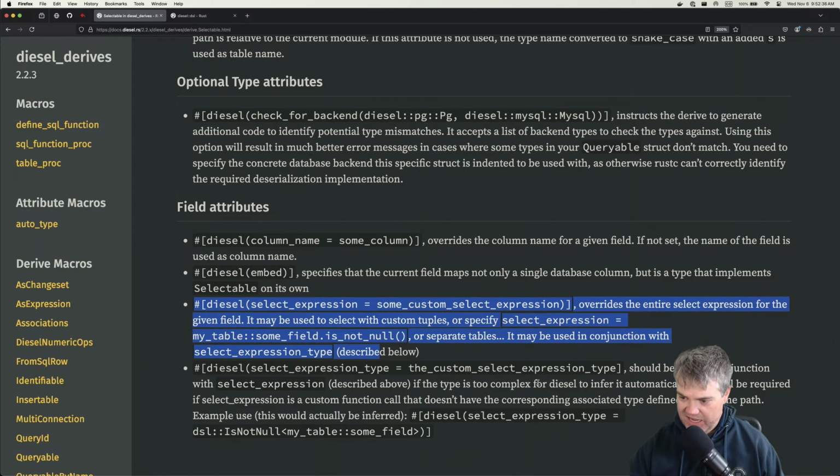And select expression type should be used in conjunction with select expression. If the type is too complex for Diesel to infer it automatically, this will be required if select expression is a custom function call that doesn't have the corresponding associated type defined at the same path. Example use, this would actually be inferred, which is not helpful to me because I want the more complex example, right?